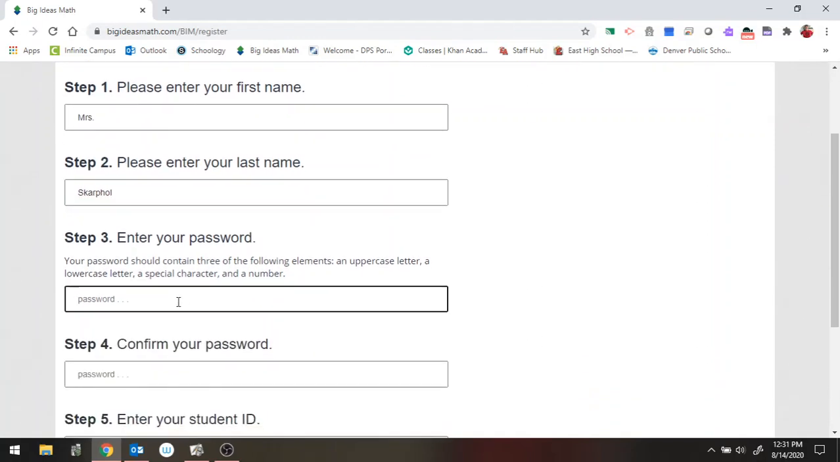Now, it's important that you choose a password that you will remember, because I will not ever be able to look up your password. If you ever have to reset your password, what will happen is Big Ideas Math will send me a temporary password that I will then have to forward on to you. So please, when you create a password, either make sure it's one you will definitely remember, or at least write it down and keep it in a secure location.